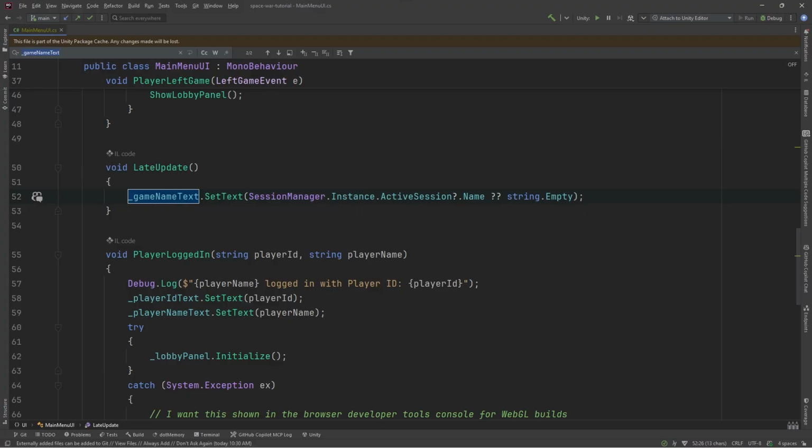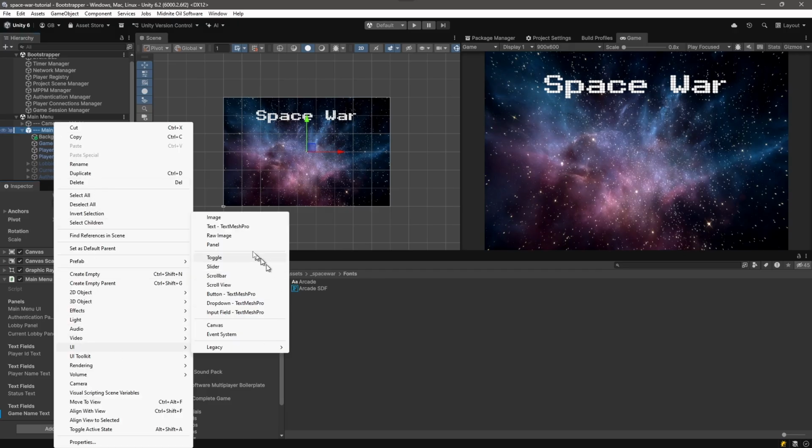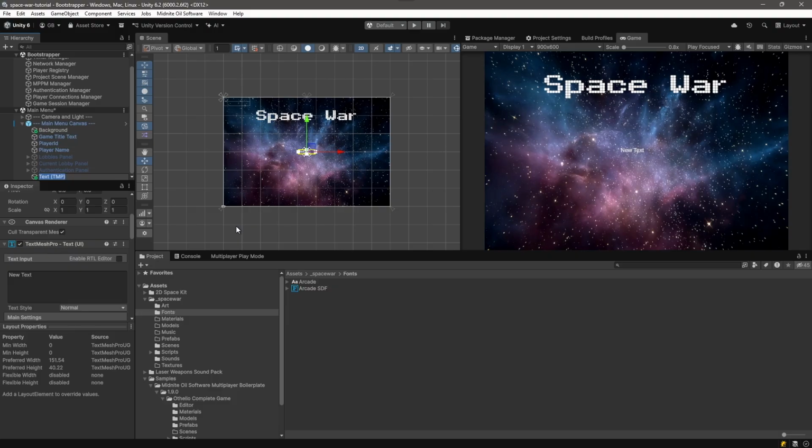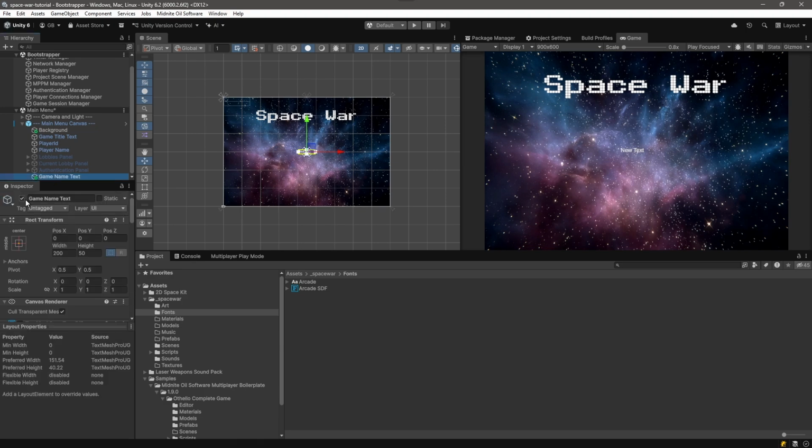We're going to cheat. And I'm going to create another Text Mesh Pro field. So we're going to go into UI, Text Mesh Pro, and I'm just going to call this game name text. And then in our script, where it's looking for game title text, I'm just going to give it game name text. And I'm just going to hide that field. So it will change that text, but we won't even see it. And then this one will remain unchanged.